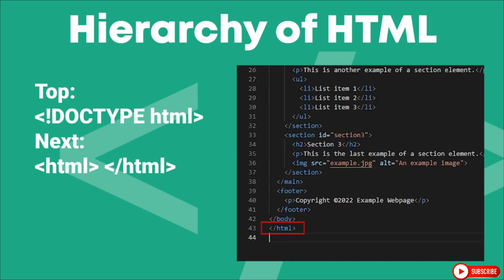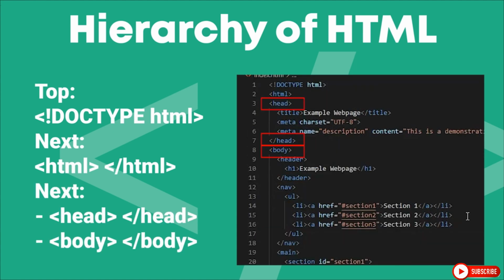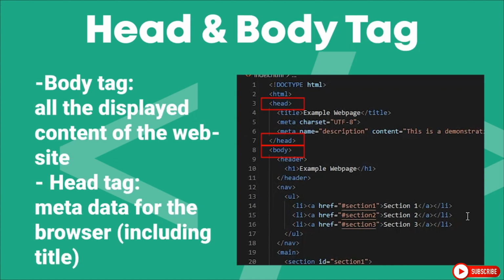End tags always have a / after the smaller than sign, as you can see here. Then there are two different tags, the head tag and the body tag. Only the information that is written inside the body tag is rendered and displayed to the web page.